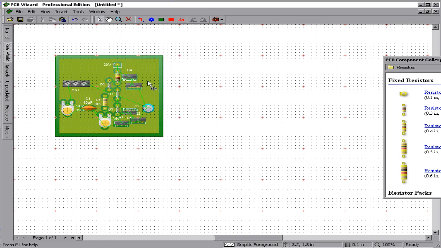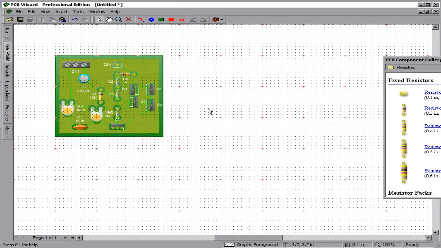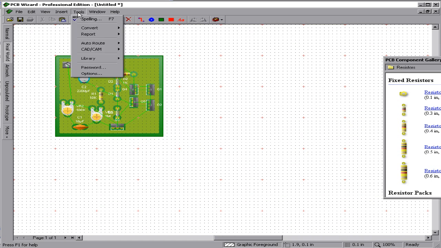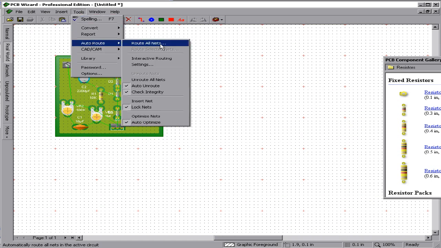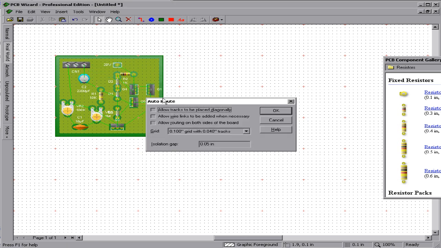I'm going to move these parts to where I want them, and I'm going to stop recording while I do this. Well, I think this is a much more logical way of laying out the components. I've spent a few minutes rearranging them. Now, I'm going to try to make it auto-route the traces again. So, go to auto-route, route all nets, and I'm going to say allow tracks to be placed diagonally this time, and let's see what it does.